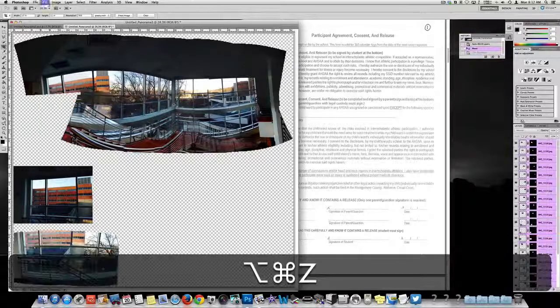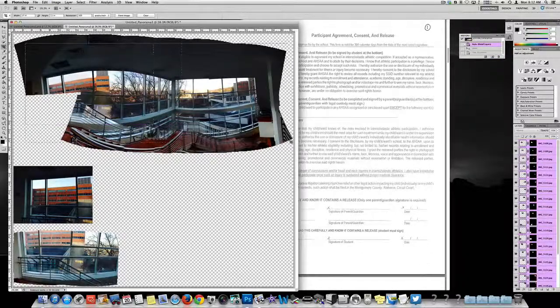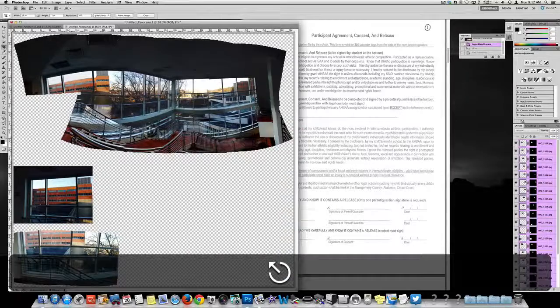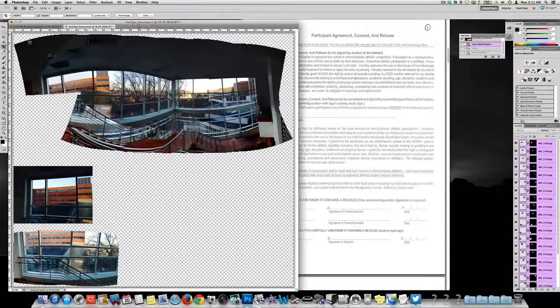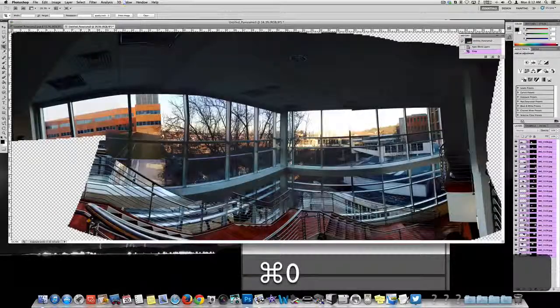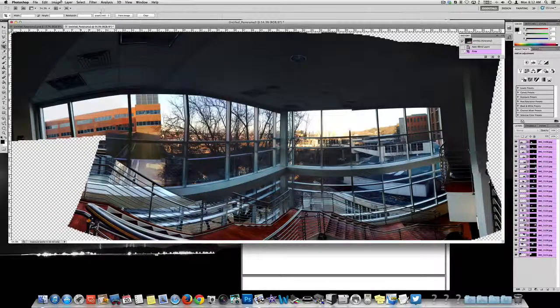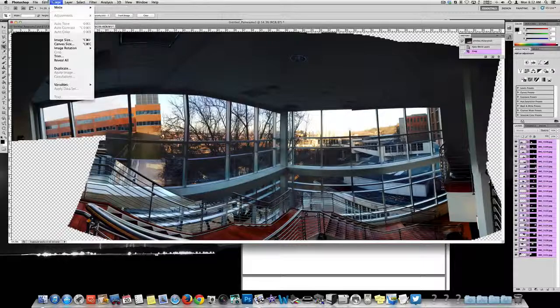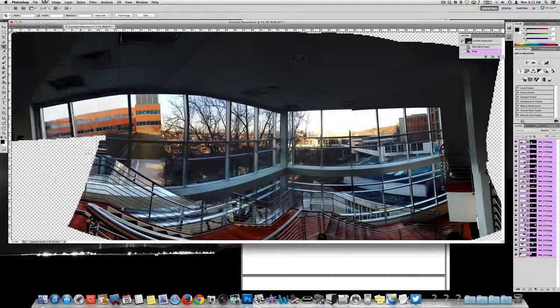I'm just going to crop in on this here. I'll just do a freeform crop, and so I could go in and continue working with this.